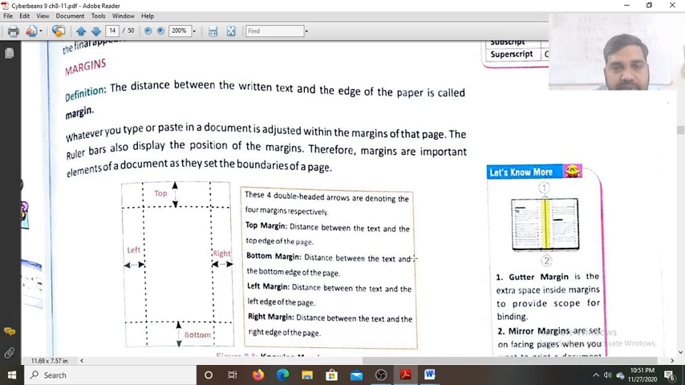Bottom margin: distance between the text and the bottom edge of the page. This is the bottom margin, the bottom edge of the page and the text. Left margin: distance between the text and the left edge of the page. Right margin: distance between the text and the right edge of the page. Okay. So whatever you type or paste in a document is adjusted within the margins of that page. The ruler bars also display the position of the margins. Therefore margins are important elements of a document as they set the boundaries of a page.